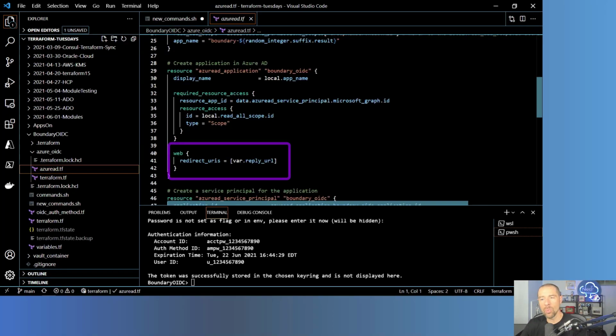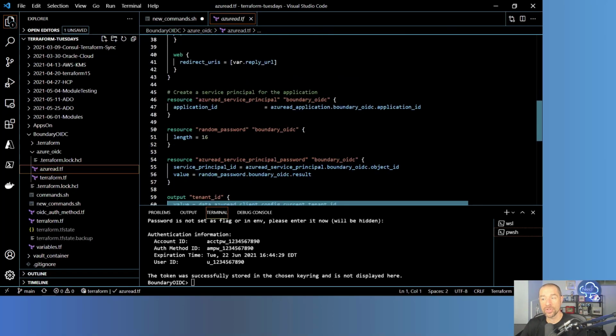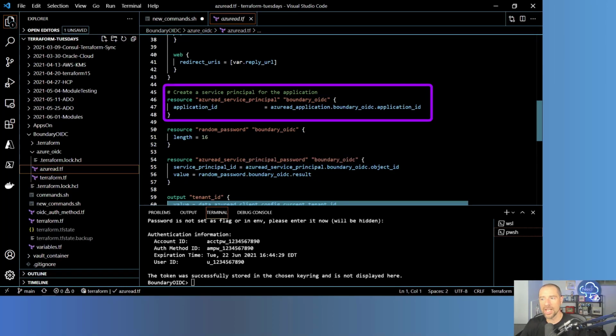And then under the web block in here, that's where we specify the redirect URL. This is how it sends information back to Boundary when the authentication is complete. So that all goes into the Azure AD web application. If we scroll down a little bit more, we get into the service principal creation. So this sets up the credentials Boundary is going to use for OIDC against Azure AD. So we simply have to create a service principal and associate it with the application we've just created.